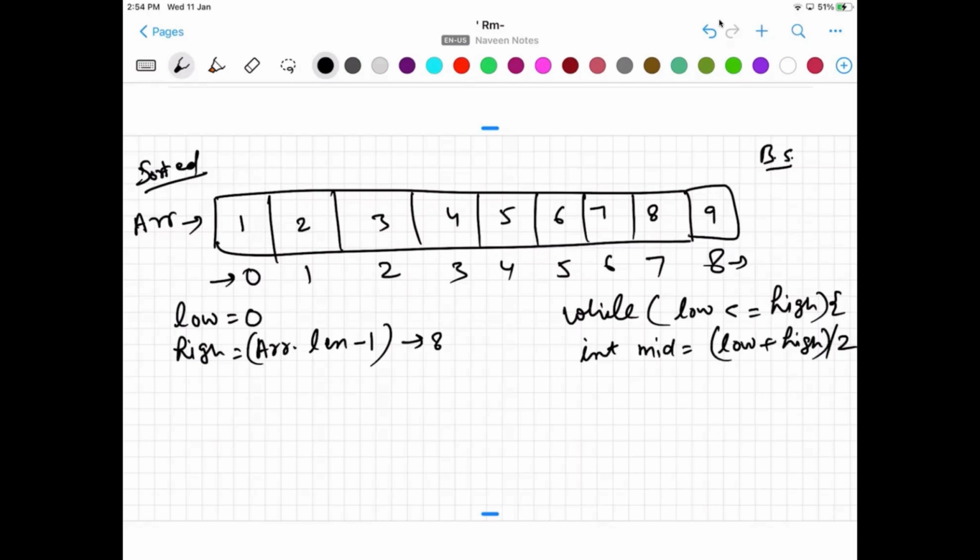That will give you the mid. So in that case, 0 plus 8 is equal to 8 divided by 2. So this is my mid now. So I'll say, okay, fine, this is my mid. So mid is pointing to this. It means mid is pointing to 5, and the index is equal to 4 over here.